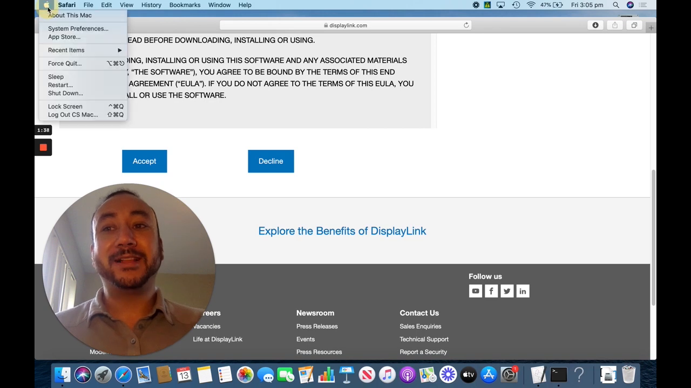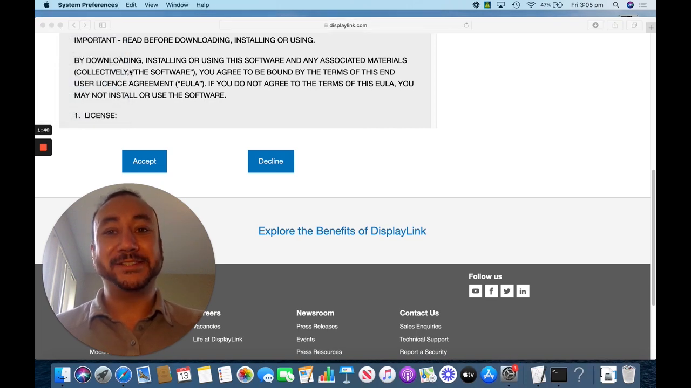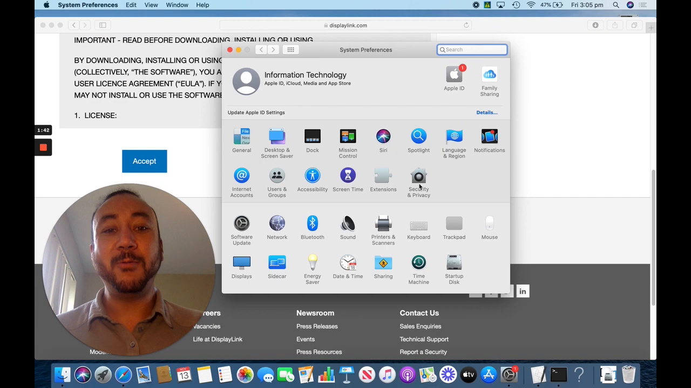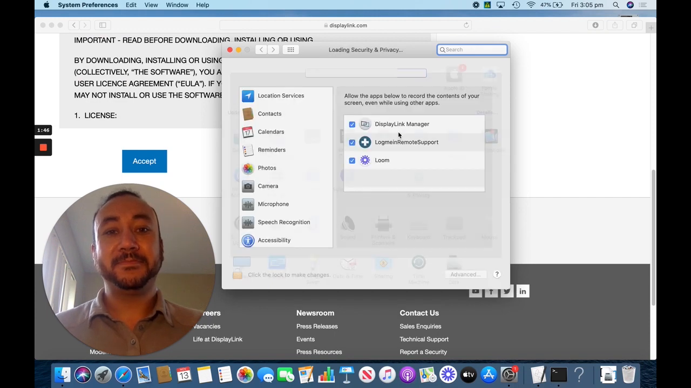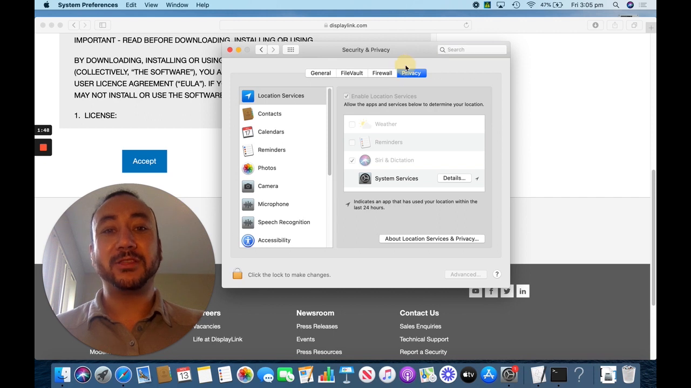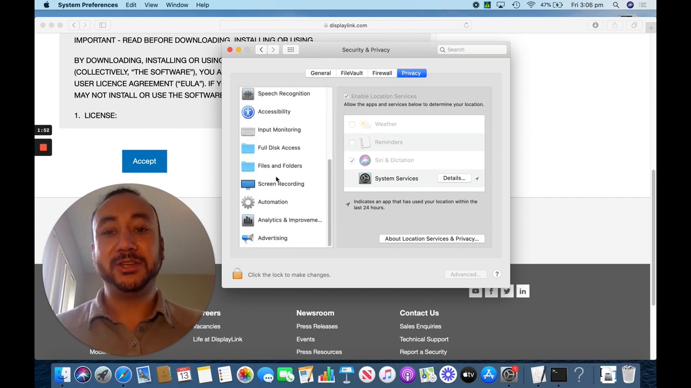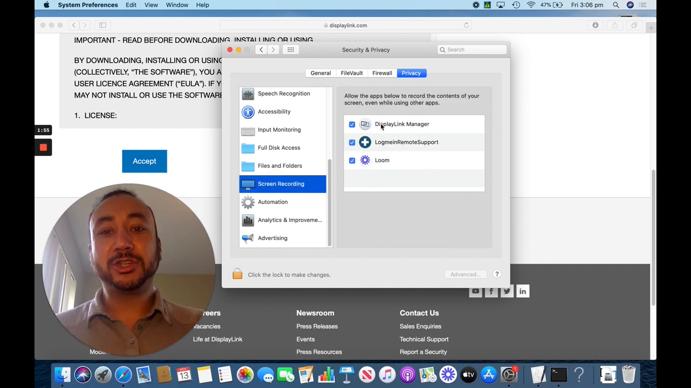So we're going to go ahead and click on the Apple icon and go to System Preferences. Once we're there, we're going to click on Security and Privacy. Wait for it to open. And we're going to select the Privacy tab up here. On the left-hand side, we're going to scroll down until we see Screen Recording. And we're just going to make sure that DisplayLink Manager has a check next to it.